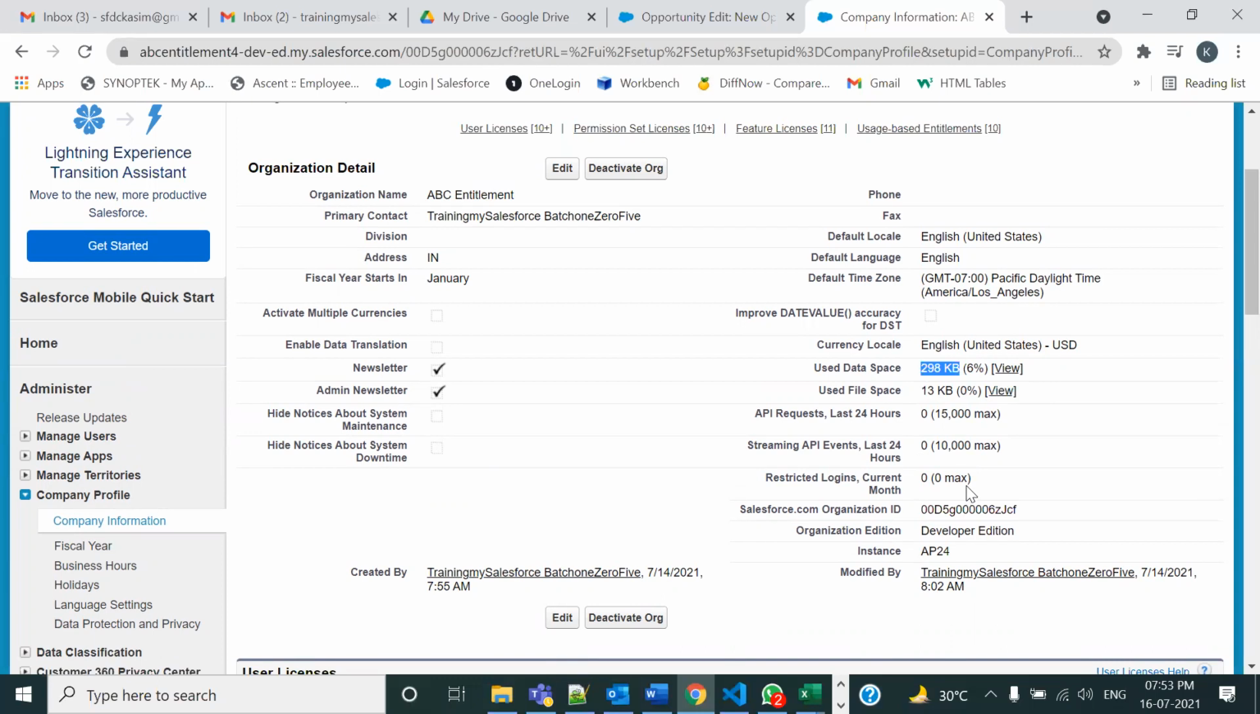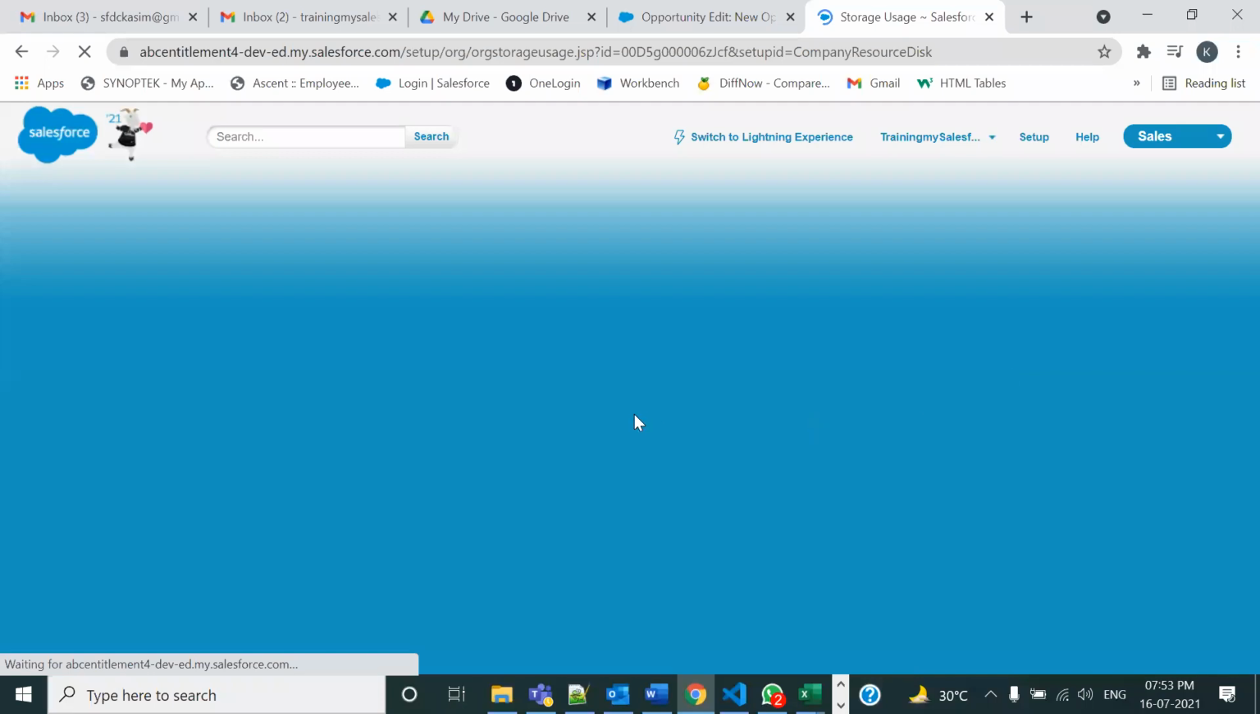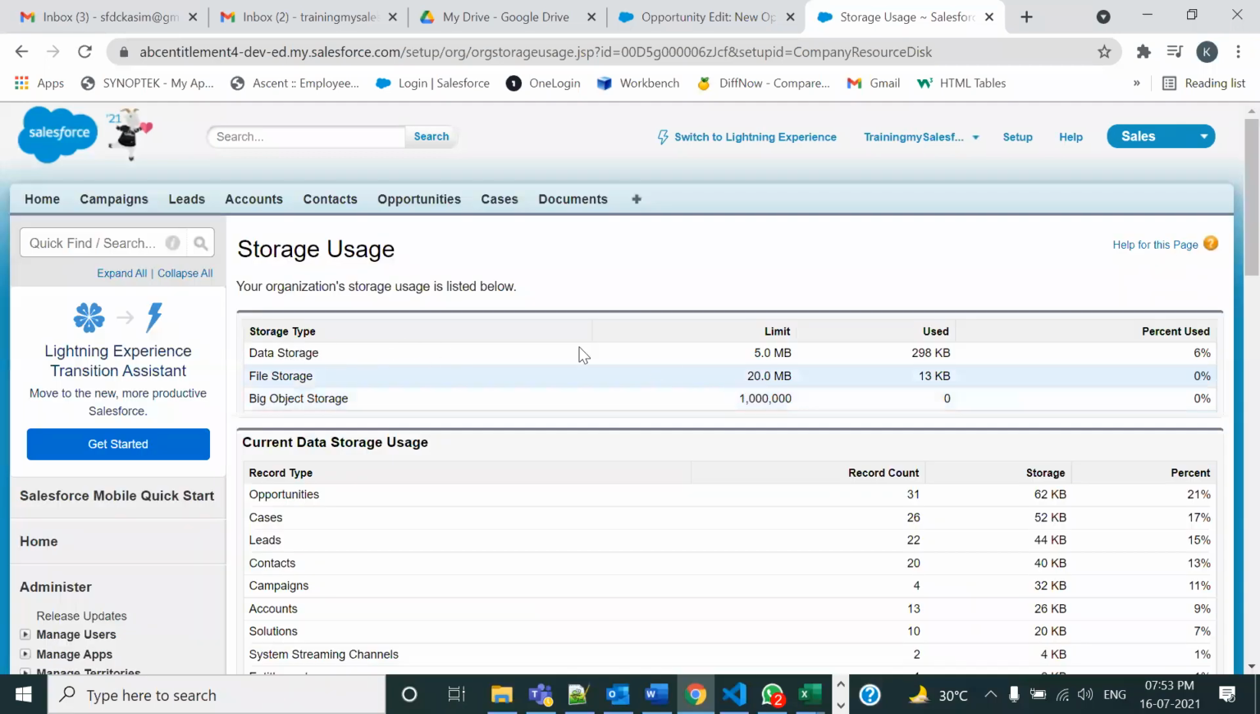We have not stored any records yet, but how did we consume this much? Let me try to see this. As data storage we have been allotted 5 MB, and presently we have used 298 KB of that, which is 6% of your entire capacity. But so far we have not stored anything, right? Then how did this happen?